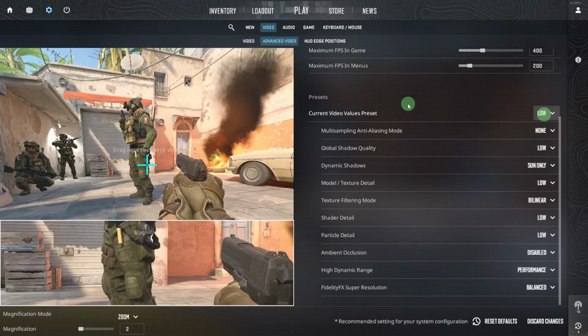Lower in-game graphics settings. Set game graphics to medium or low to reduce load on your system. Check game system requirements. Ensure your PC meets the minimum specs of the game.